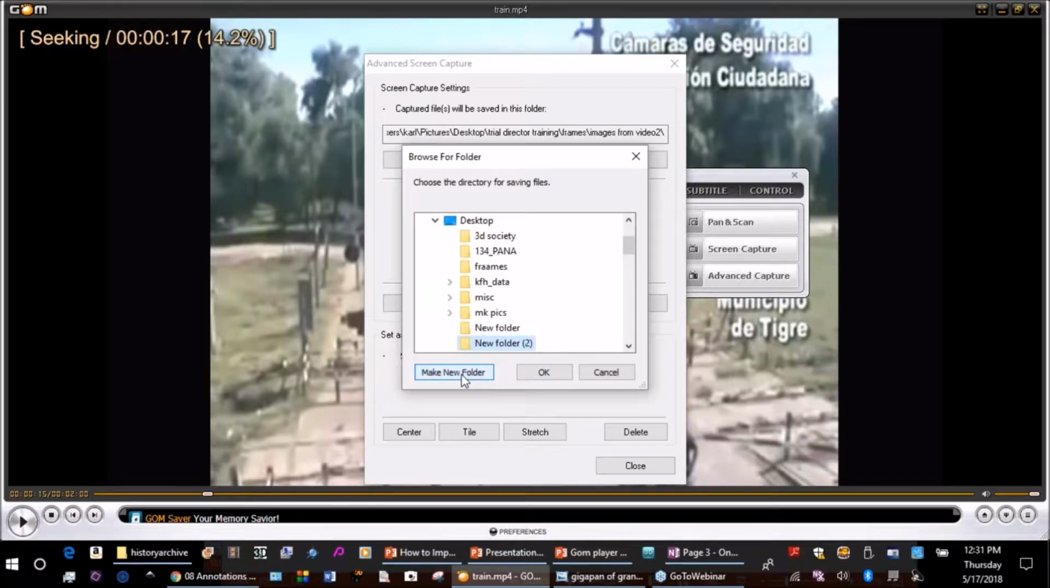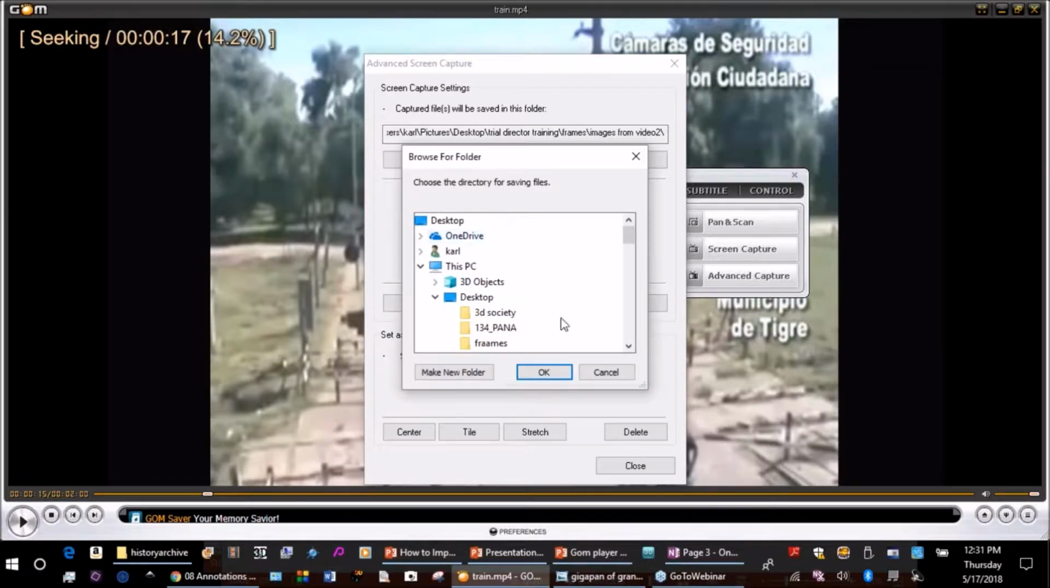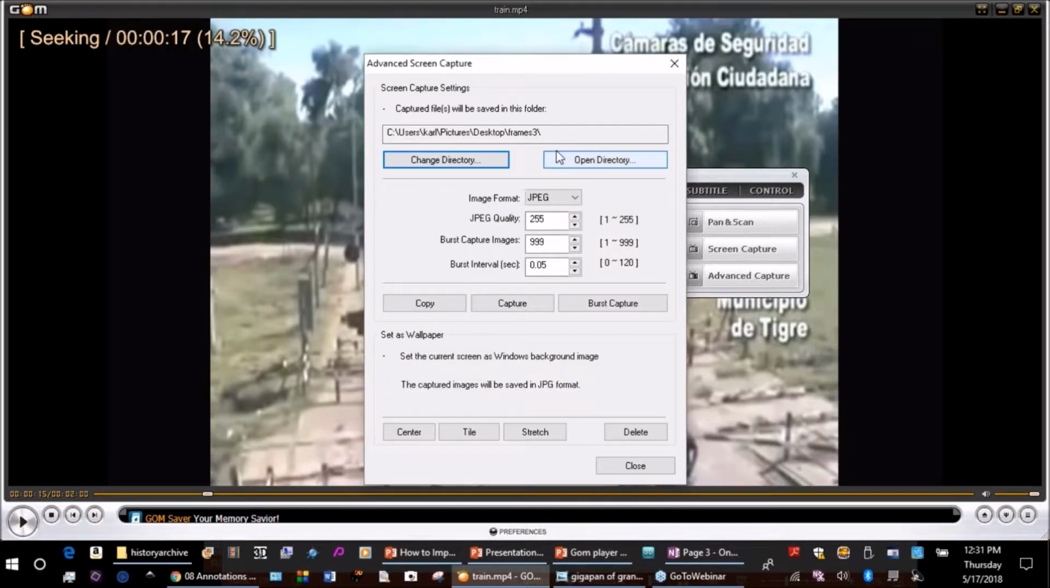So I'm going to call this frames. Whoops. I'm in trialdirector training. I'm going to go up to my desktop, make a new folder, frames 3, we'll call it. Okay, so now I should be able to change the directory where I'm going and come down to frames 3. And now I have a blank folder to put the sequence into.